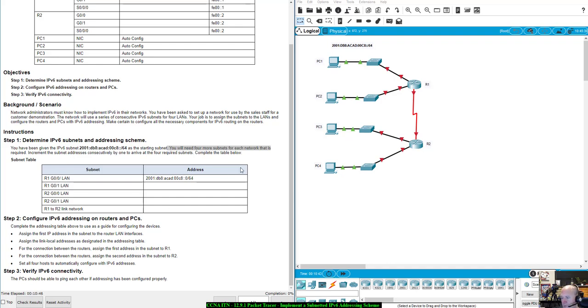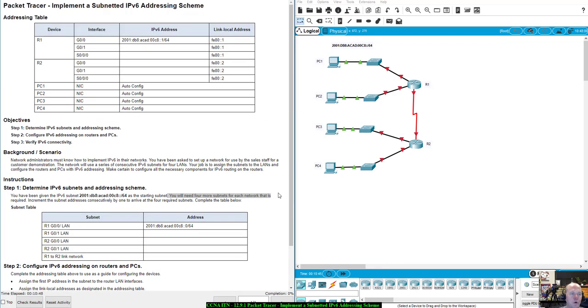Hey everybody, this is Mr. McKee again with Net 125. Today I'm going to be going over Packet Tracer 12.9.1, which is implement a subnetted IPv6 addressing scheme.